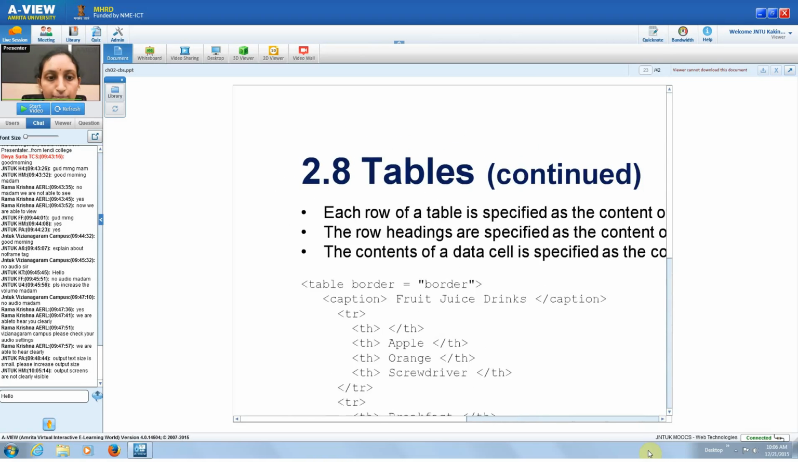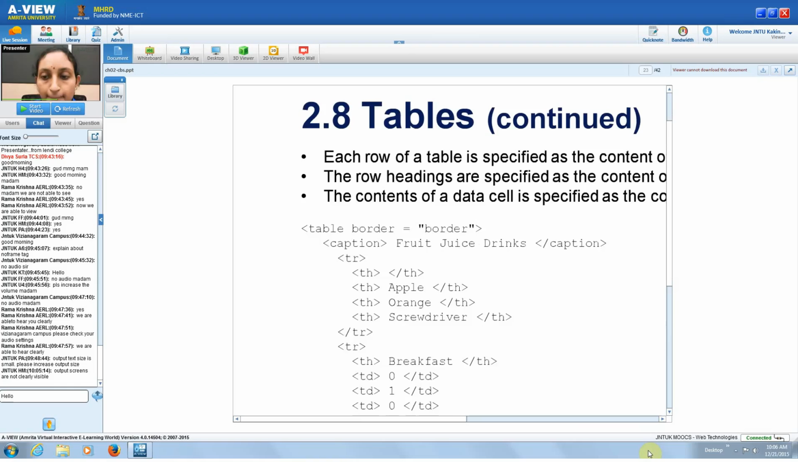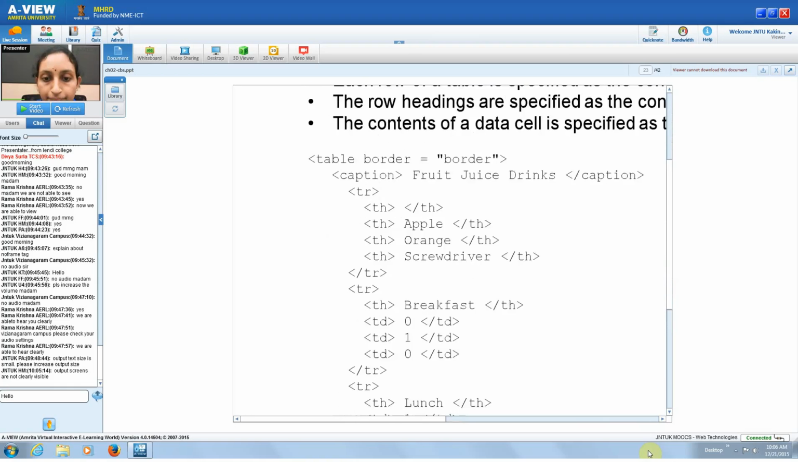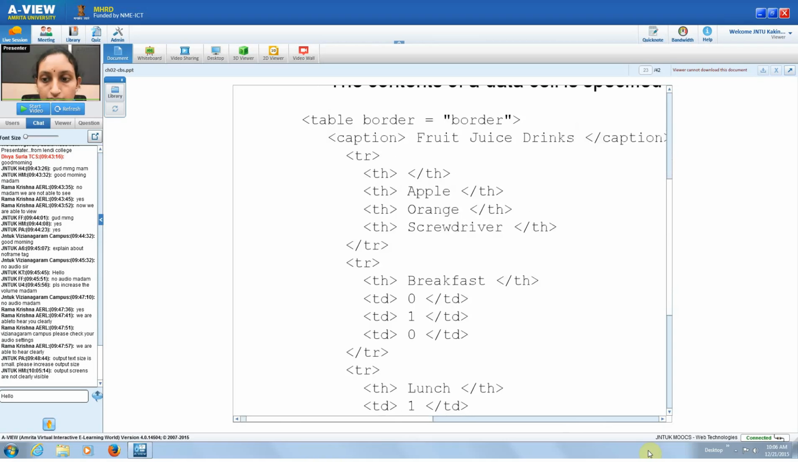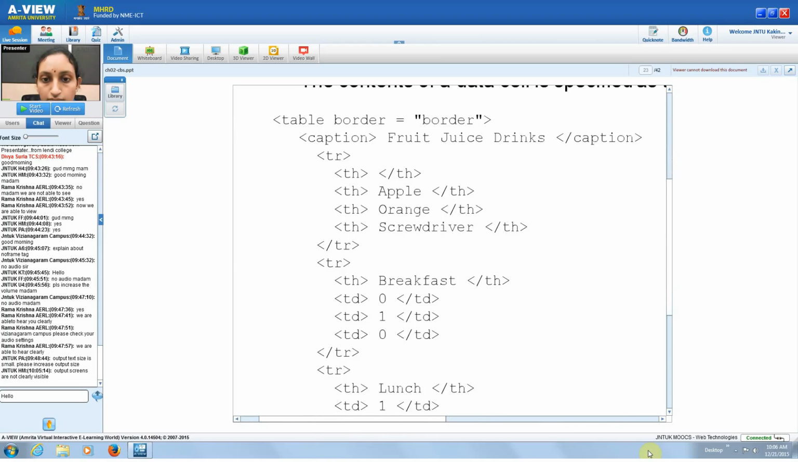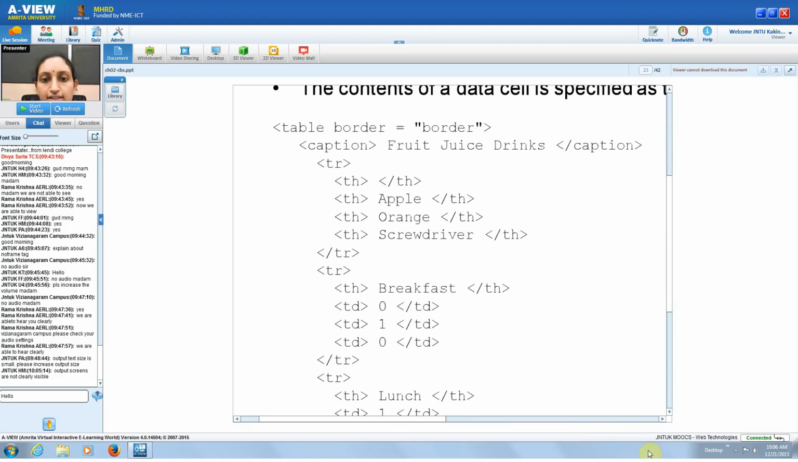Now you can see an example of the tables. As we discussed, this is the table which has border equal to border. So you have a certain border. Border is nothing but a property of the table. Immediately after the table tag, we have a caption. Caption is nothing but the title of a table or any description about the table. Fruit juice drinks. These are about the different fruit juice drinks.